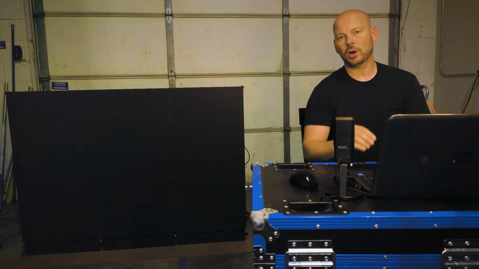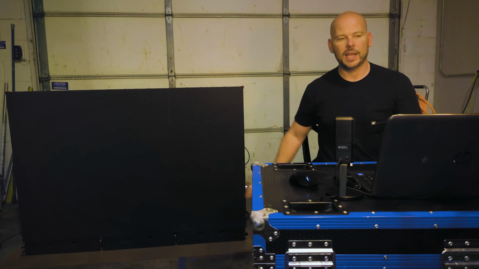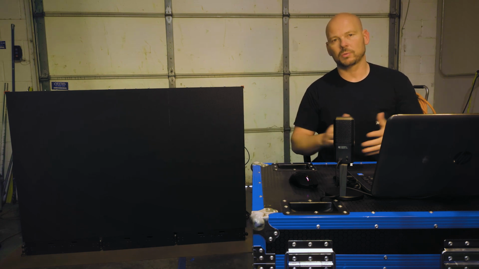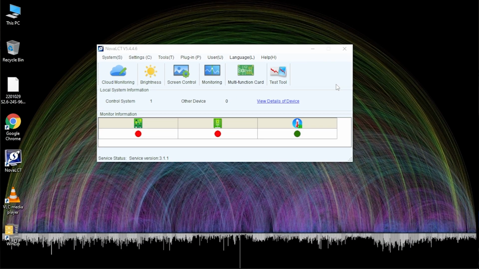Okay, now for this part, we've connected to our simple LED wall here, and we're going to start from scratch. We're going to build it from the beginning. I've loaded my Nova LCT software. It's opened up. Right here, it's telling me that it's got one control system connected, which is correct. I've got one control system over here to talk to the wall.